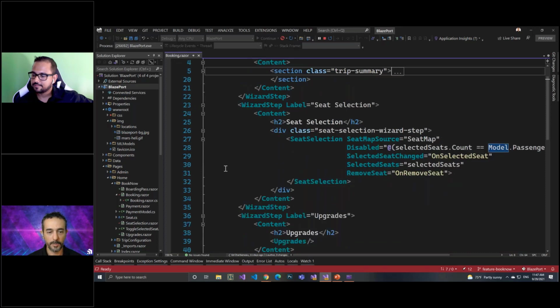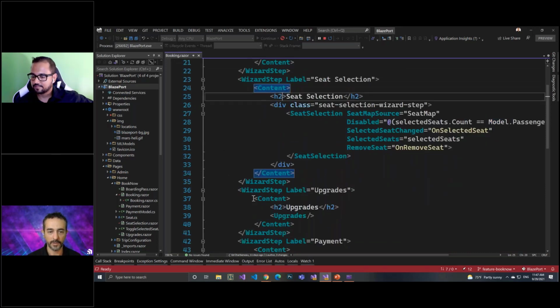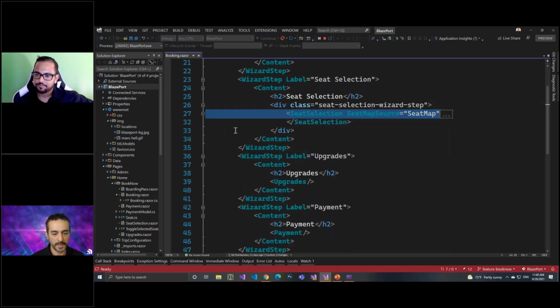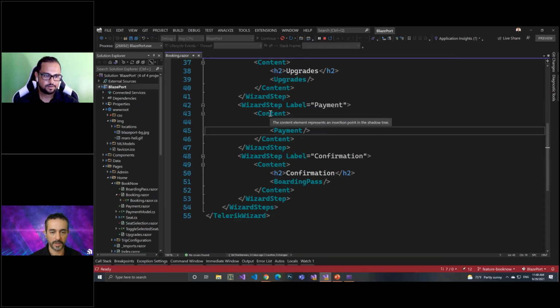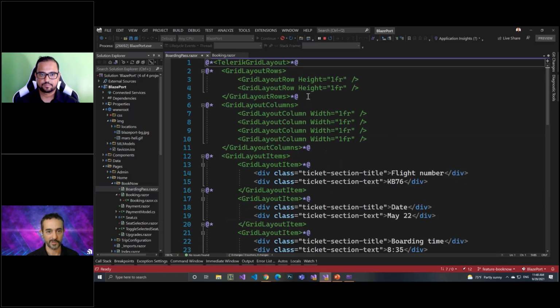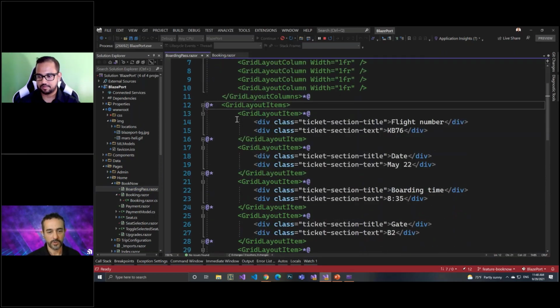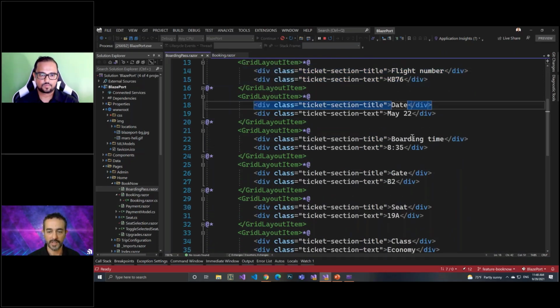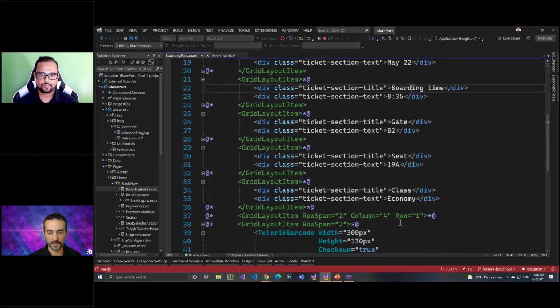That content can also be component-based. So I have a little bit of a mix here of some HTML, and then I have a seat selection. This is a custom component just for selecting those seats that I built, and so on. We'll go ahead and move down to show there's some more steps here that have just been abstracted away into components. So let's take a look at that boarding pass component. Take a look at the boarding pass, and you can see I've staged a little demo for you all. This is just the div elements that make up that ticket information. So we have our flight number, date, boarding time, gate, and so on.